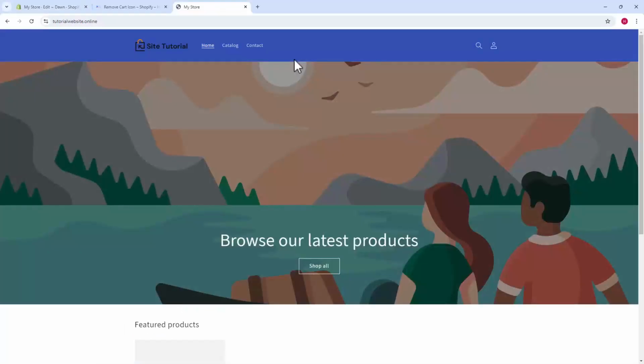When you visit our store, you'll see the cart icon has been removed. Your store will no longer have a cart. If you prefer, you can skip directly to checkout.